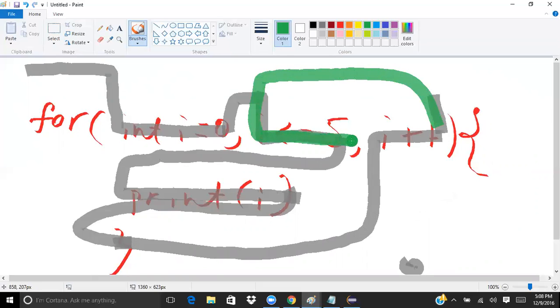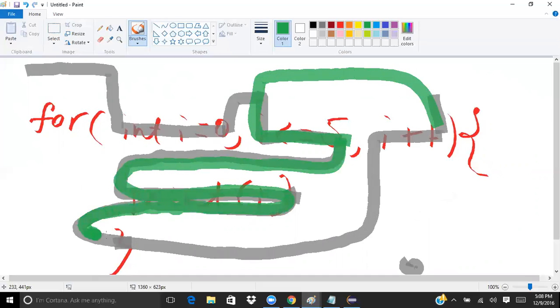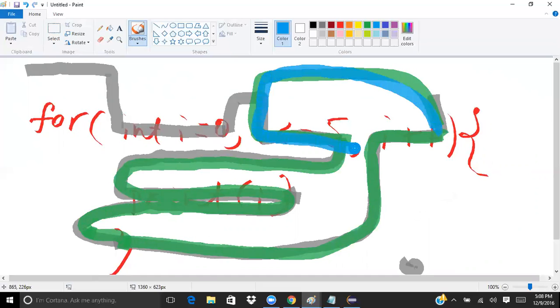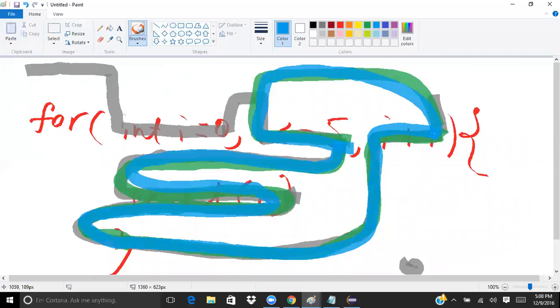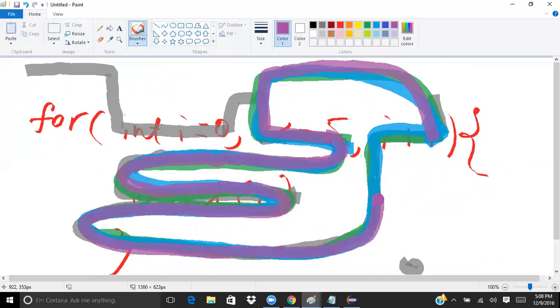Is i less than or equal to 5? Yes, it is 1. Do it. Print i. And then come over here, and then do this one, i plus plus. It was 1, now 2. And then go to this step. Is 2 less than or equal to 5? Yes, do it. Printing. And then come over here, i plus plus, then 3. Is 3 less than or equal to 5? Yes, then come over here, plus plus, 4. Is 4 less than or equal to 5?